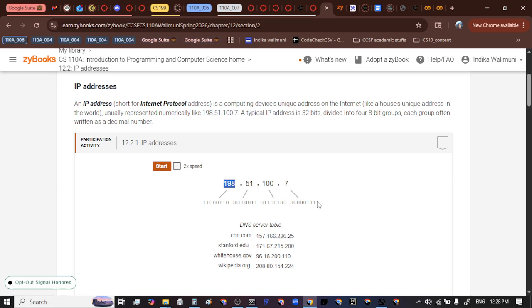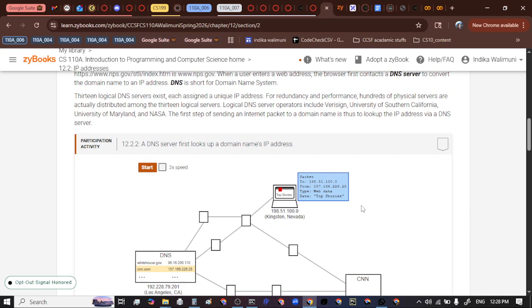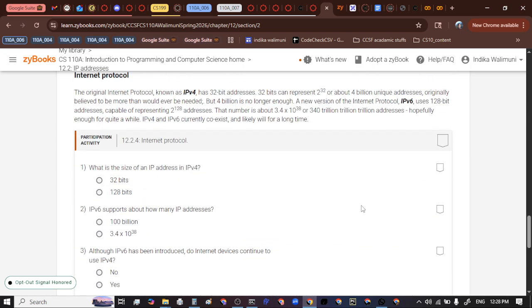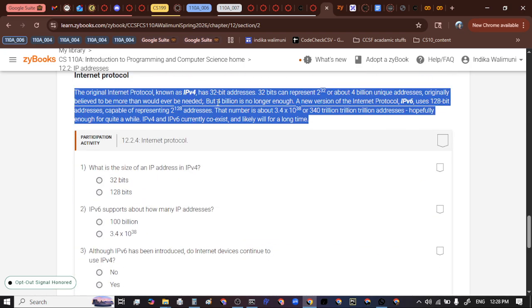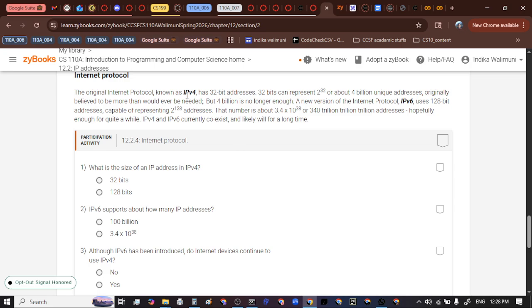In the power of 2, what is the number? 2 to the 32, right? So the number of IP addresses is 2 to the 32, which is close to 4 giga. They have mentioned 4 billion here. So version 4 is 4 billion.